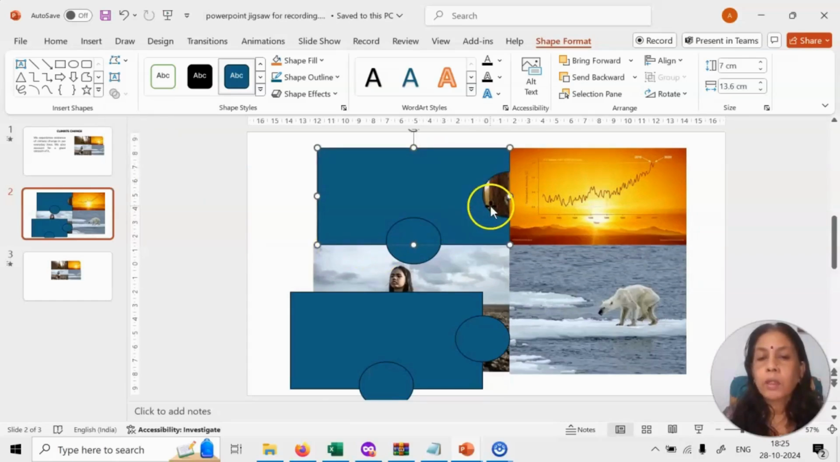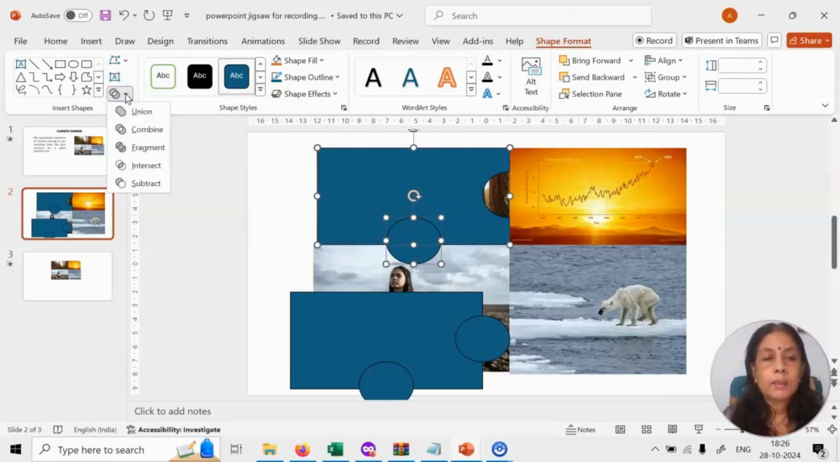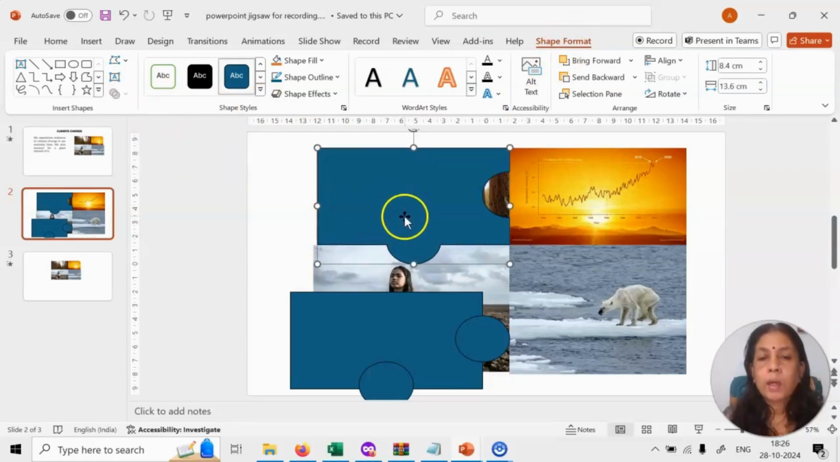I have created the dent, and here I want this to extend out. So for this, I'll keep this rectangle selected, press the shift key and select the circle. Again, go back to shape format, select Union. We have created our shape.